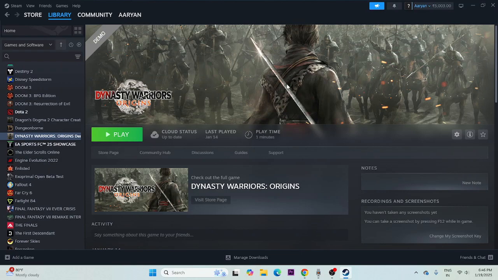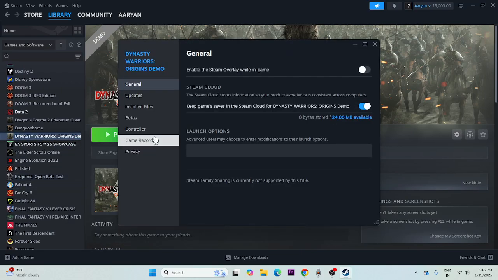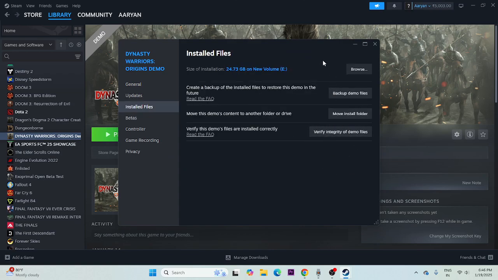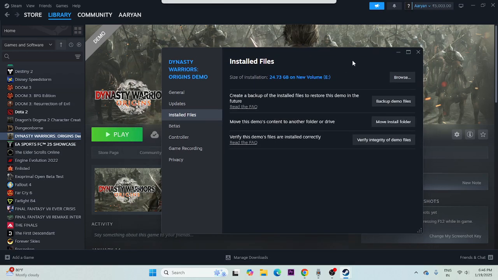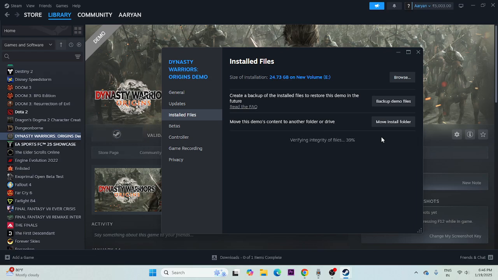Even after trying these steps, if you're still having trouble, we need to go over here, right click, go to properties, and go to installed files. There is a very important option called verify integrity of game files. Just click on this one. This will cross-check every single file of the game, and if any files are corrupted or missing, these kinds of issues will be fixed by this, which is going to take a bunch of time. So I'm just going to wait for this to complete, and afterwards I'll show you a bunch of steps that can be done to fix the issue.